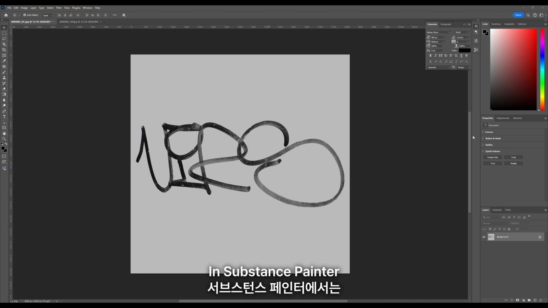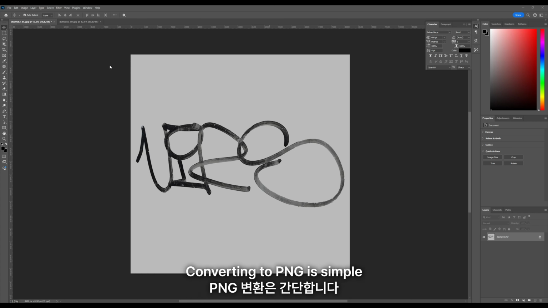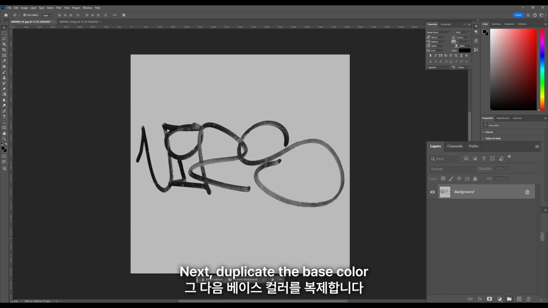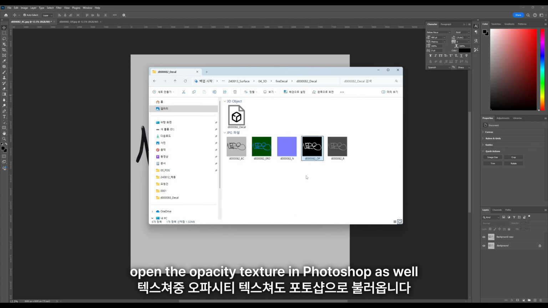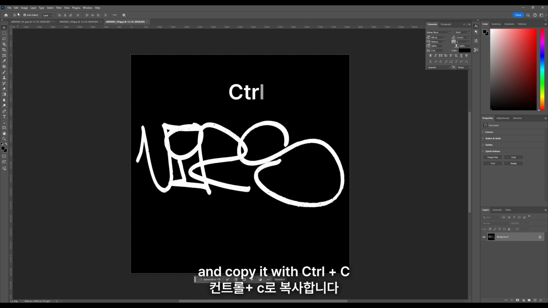In Substance Painter, we use the provided assets in PNG format. Converting to PNG is simple. Open Photoshop and load your base color texture. Next, duplicate the base color. Then, open the opacity texture in Photoshop as well. Select the entire opacity texture and copy it with Ctrl+C.